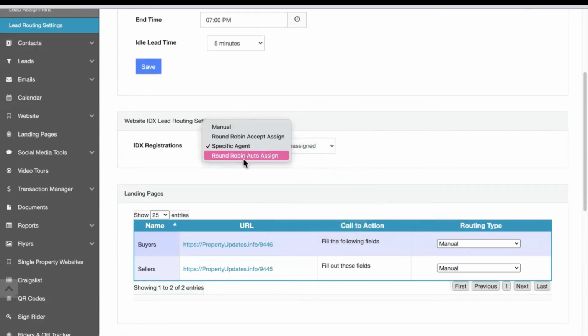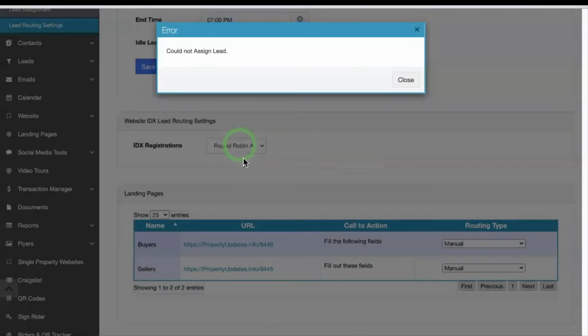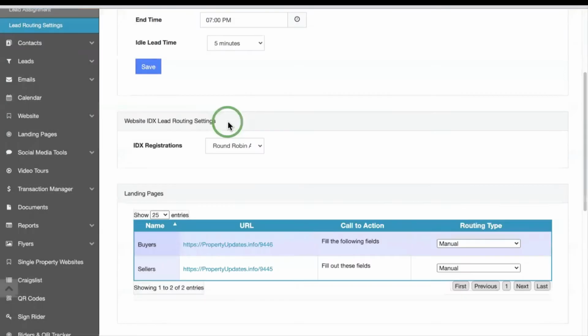The last option is round robin auto assign, which means, okay, I don't have any leads right now, but that means that it goes to Robert. One lead goes to Robert. He doesn't have to accept it. It's going to go to him, and then he takes it from there. Another lead comes in, it goes to the next agent. So there's no concern about the accepting phase. Just understand that that means that a lead could potentially be waiting longer to be contacted by an agent.